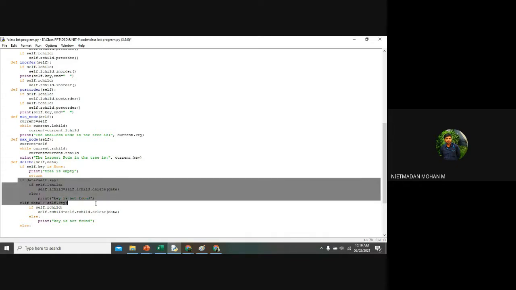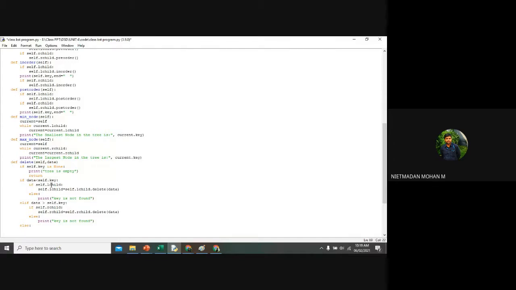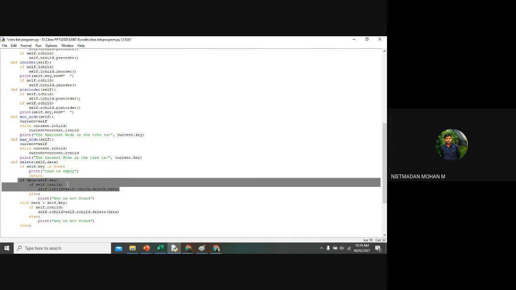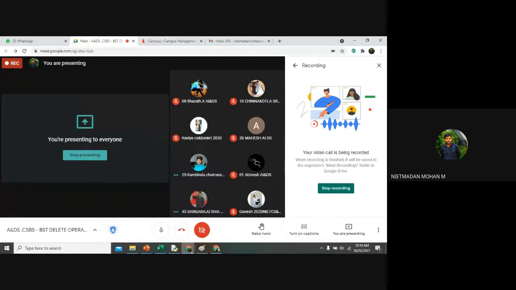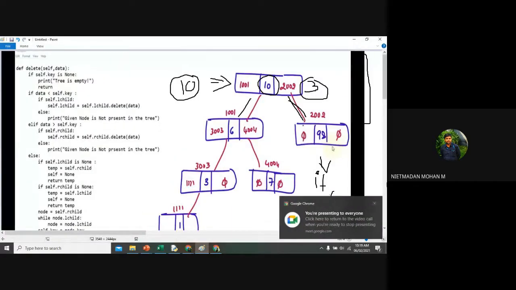What have I done? Can anyone tell me, for the data less than self dot key? Just find out these three lines of code and tell me what I have done. You can see here the code will be there.